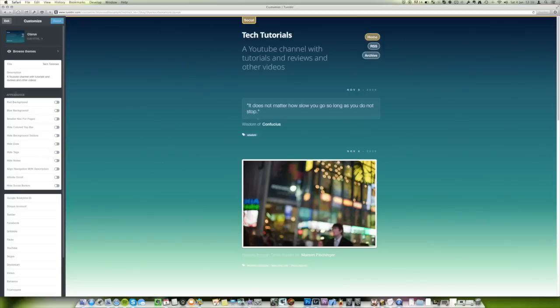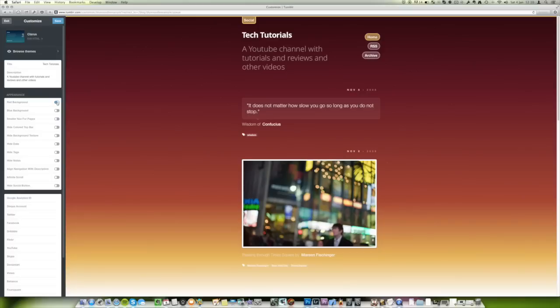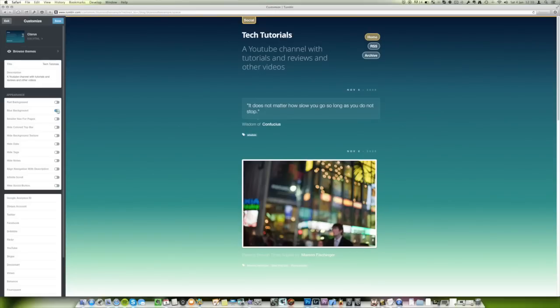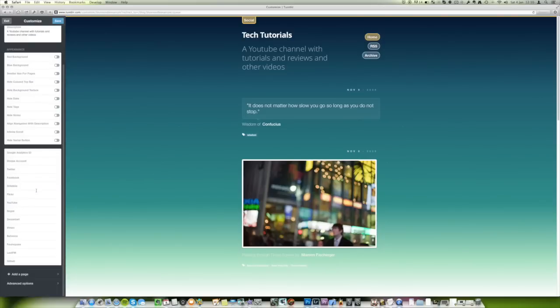So for example, here under appearance, if I want, I can select a red background. So I've got all our options on the left, and on the right we get a preview of what our blog will look like. I can turn that off. I can apply a blue background. So you can see that there are lots of different things which this developer has included to allow us to customize the appearance.